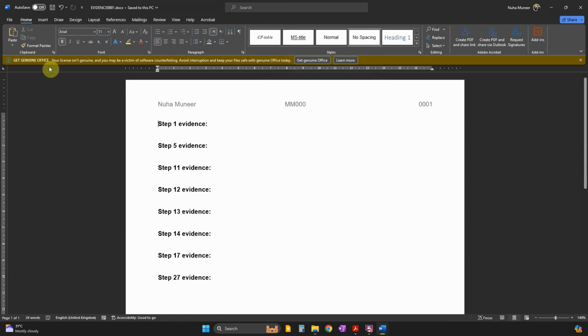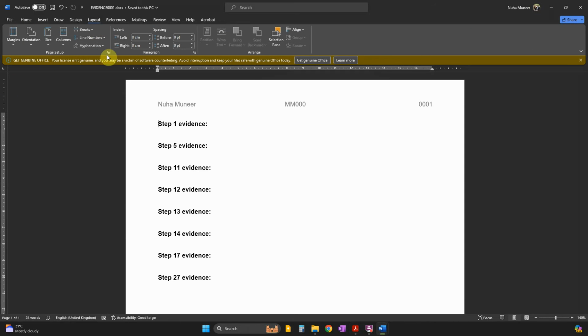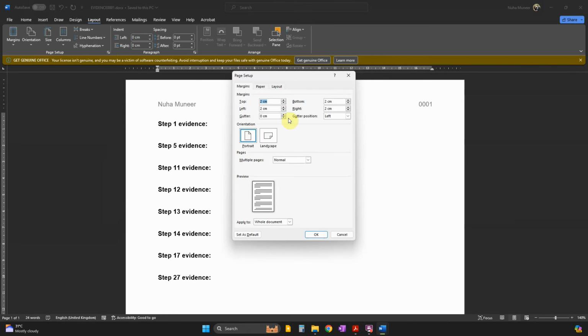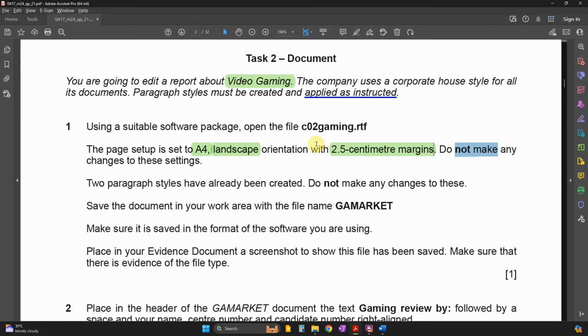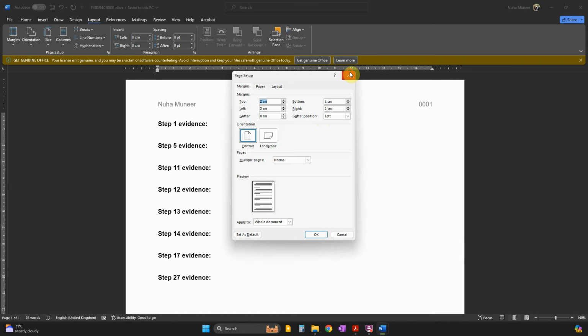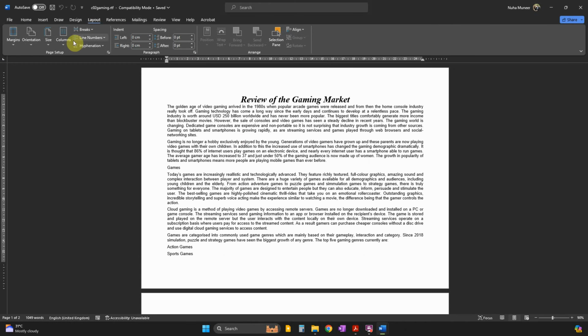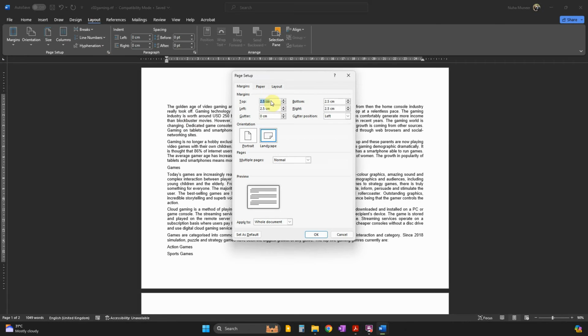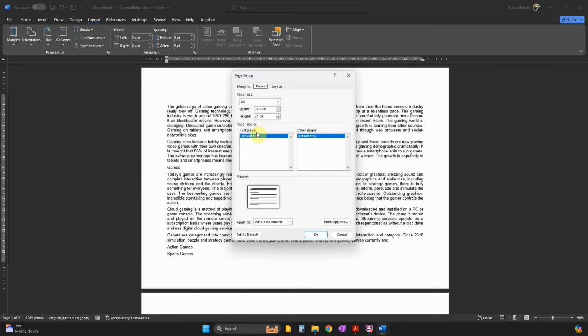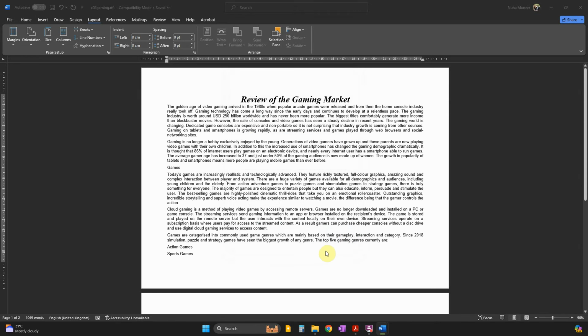So if you want to just make sure of those points, you can just go to layout, click on this small arrow. You can see margins are not supposed to be 2.5. Why I cannot see 2.5 here? Okay, I'm in the wrong file. Sorry. Let's go to this file, layout. Let's click on it. Okay, as you can see, margins are 2.5, landscape, and it's supposed to be an A4 paper. Do not make any changes, so just cancel.